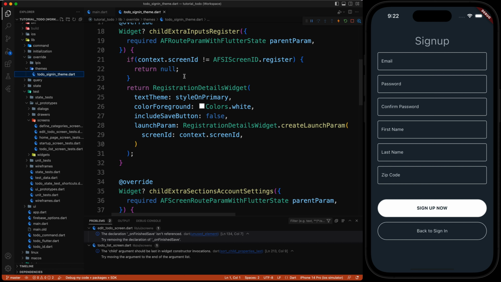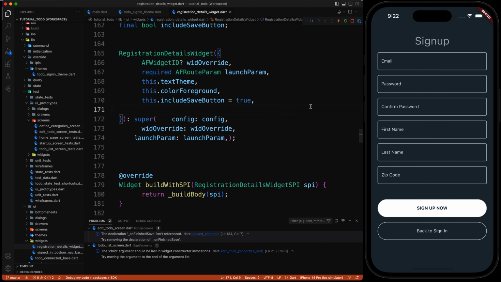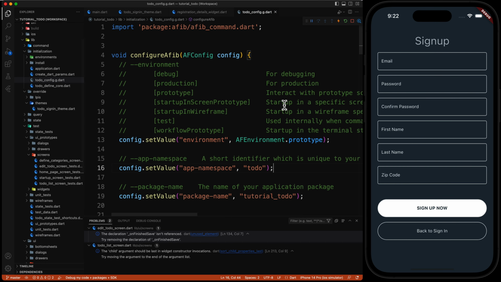For example, you might override the standard childPrimaryButton method, check for a specific widget ID, and return a column containing not just the primary button, but some additional controls above or below it, or a row containing controls to its left or right. For example, perhaps you would want to add a link for a privacy policy, which AFib sign-in currently doesn't explicitly support.